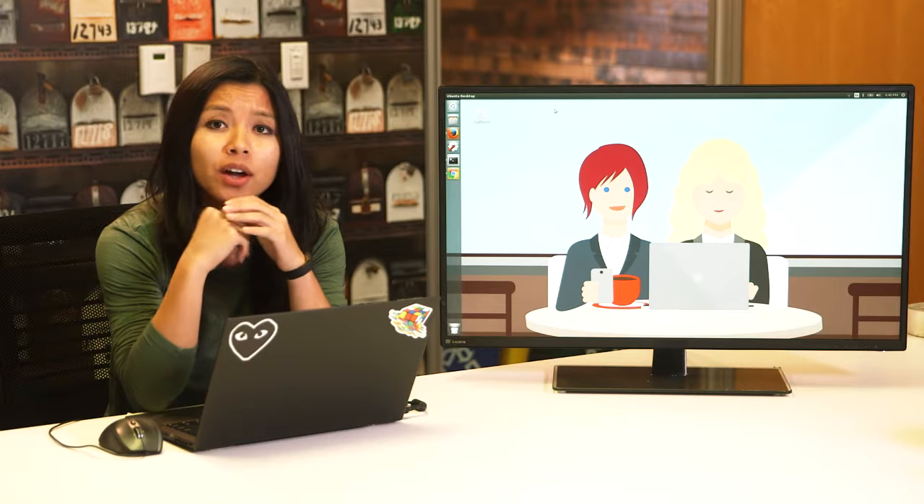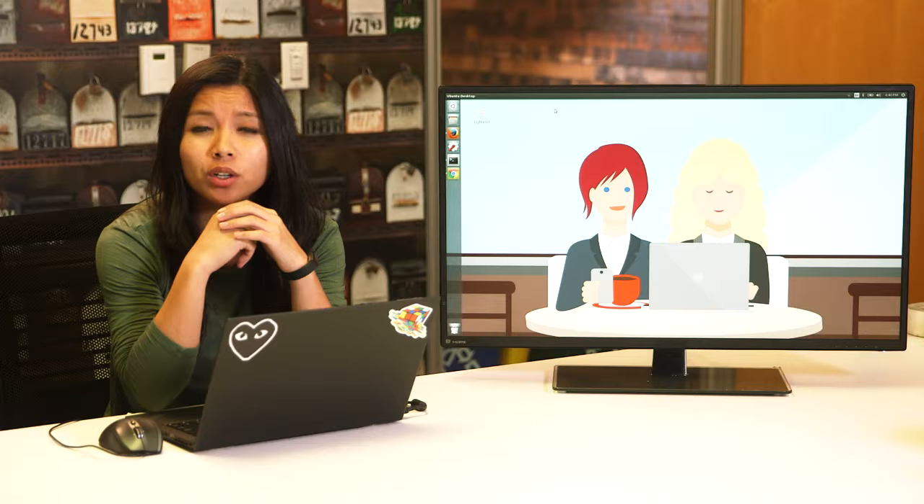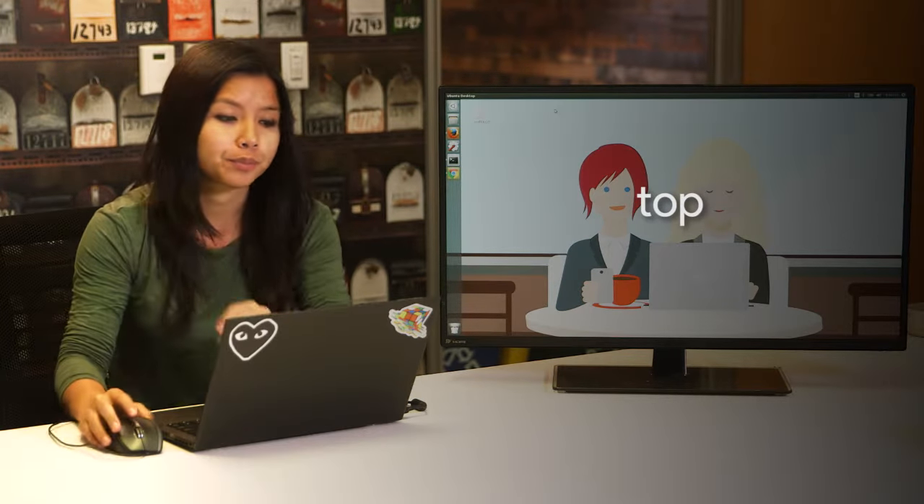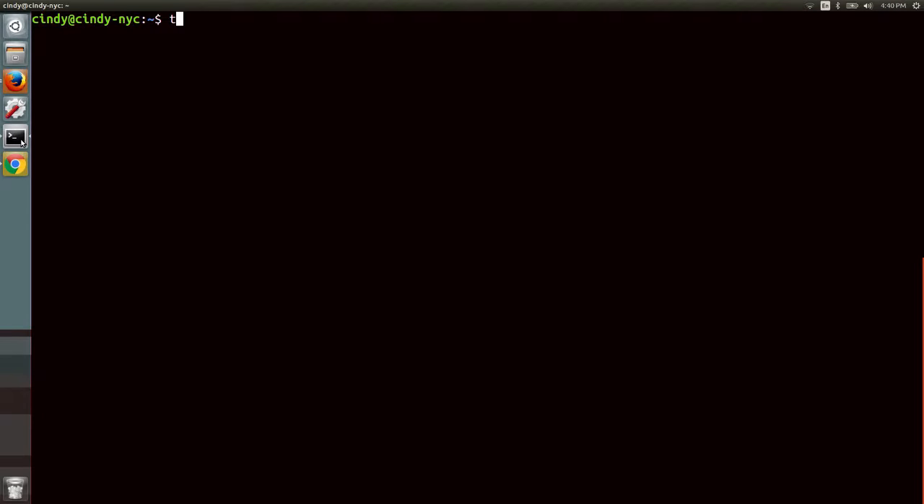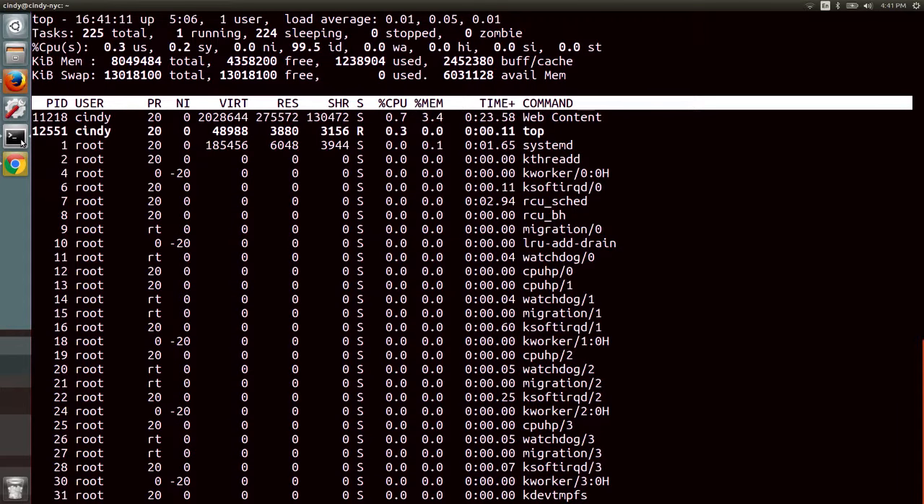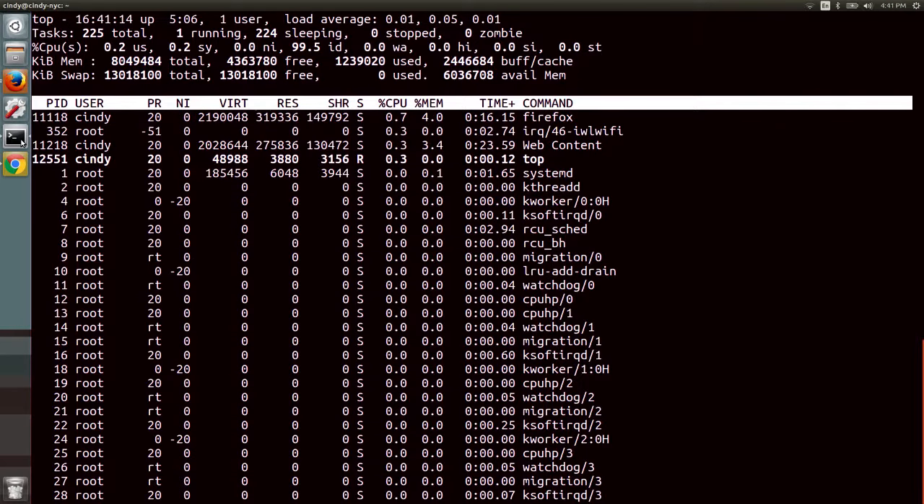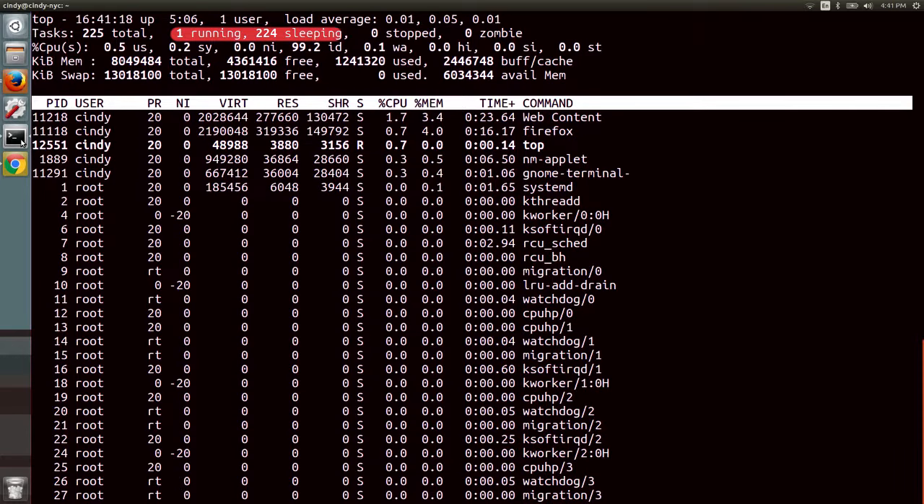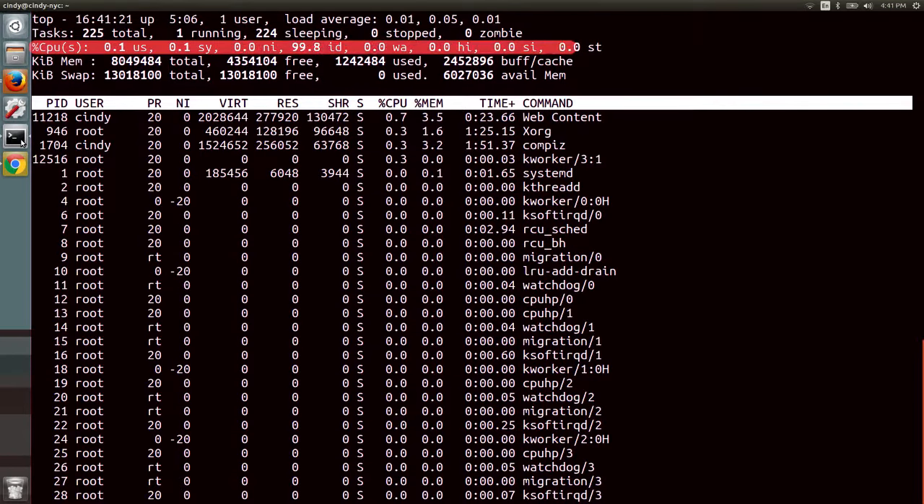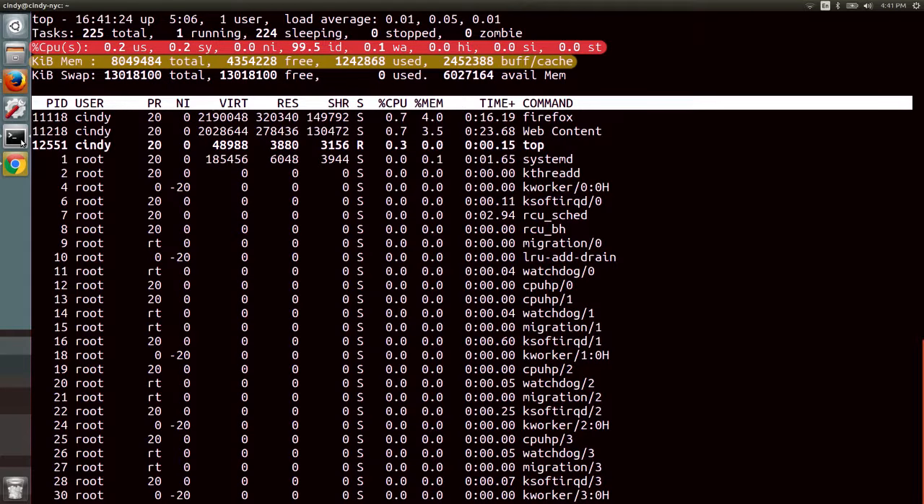A useful command to find out what your system utilization looks like in real time is the top command. Top shows us the top processes that are using the most resources on our machine. We also get a quick snapshot of total tasks running or idle, CPU usage, memory usage, and more.